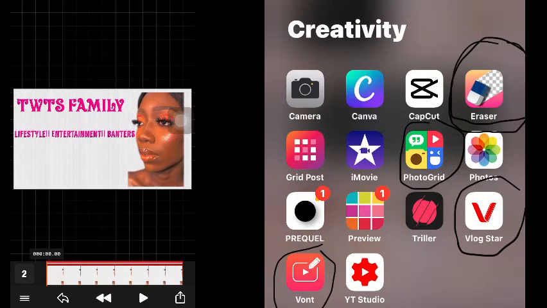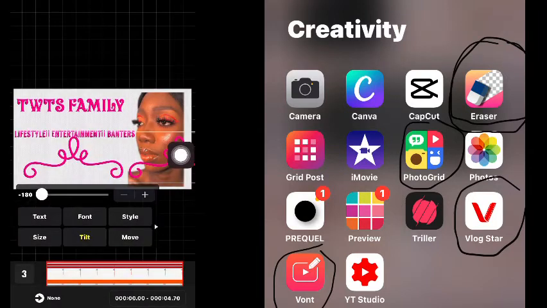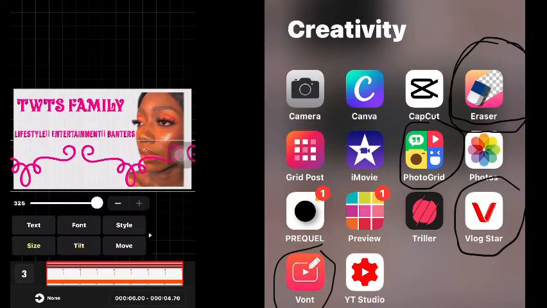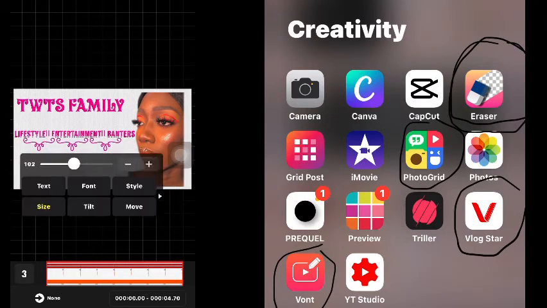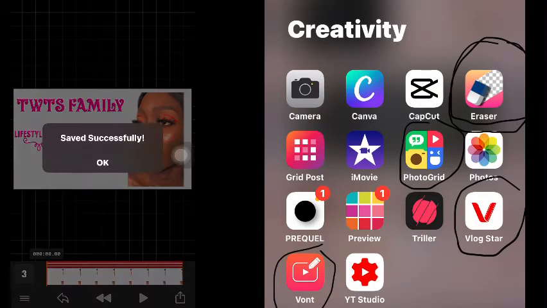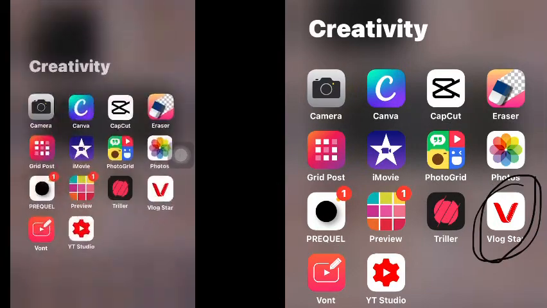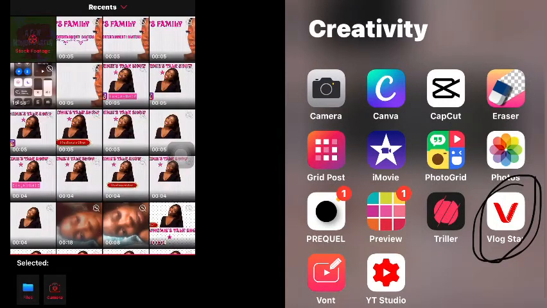And then I'm going to add a design. This design is part of the font. When you check for the font, you see this design there, and so I'm going to just tilt it and then add it underneath the lifestyle, entertainment and banter. I edited it to be pink too, and then that's it. I'm just going to save this video too. We're done. So this is the last phase of our intro video, and we're going to go back to Vlogstar.